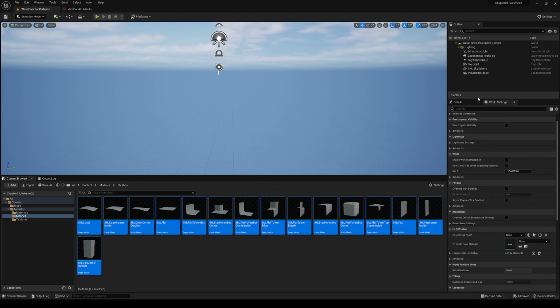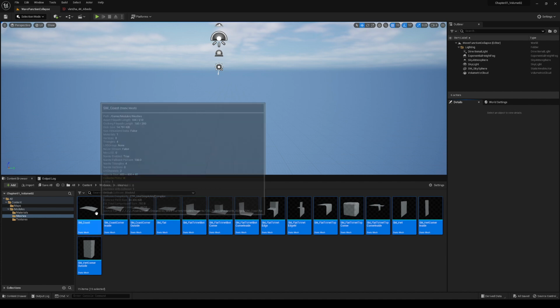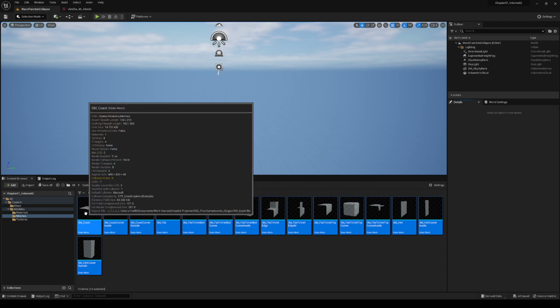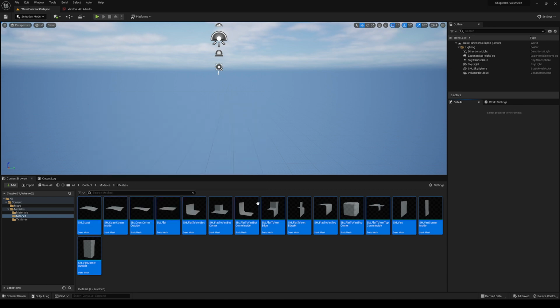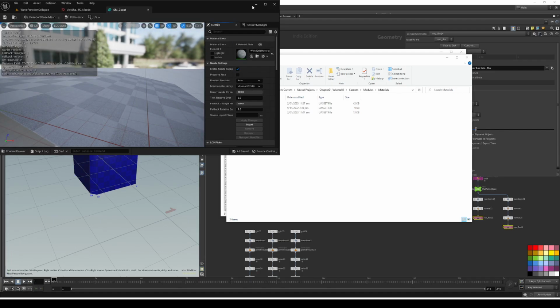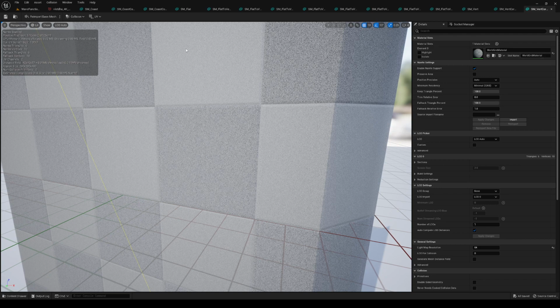Or if it will let us. No. Yeah, open all these. Just wait for them to open. Let me mass open these. No, maybe. There we go. And just assign the material instance of it.